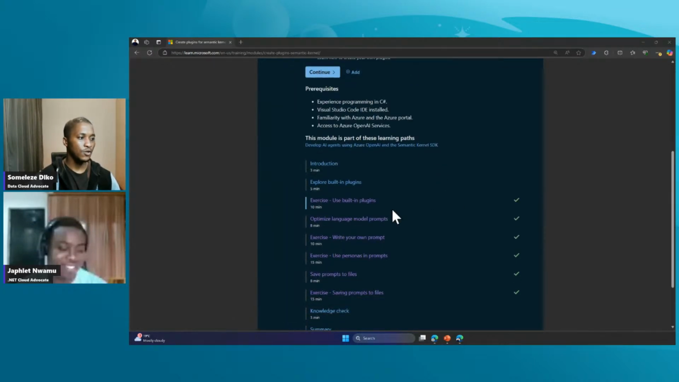But it has a few units that you can go through on the Learn module on how you can create plugins, what plugins are with Semantic Kernel, and how you can optimize some of the plugins. For example, here it uses language model prompts, which we'll see just now. We can also write our own prompts and so forth.